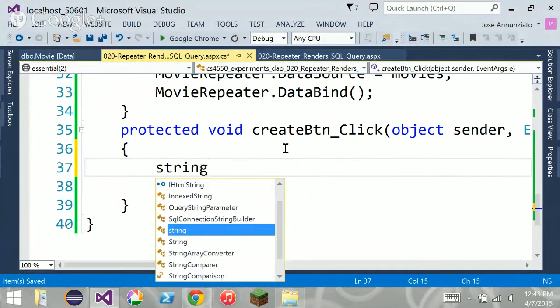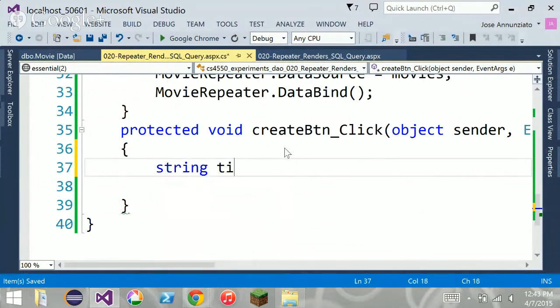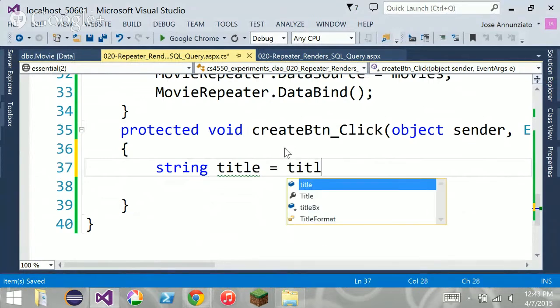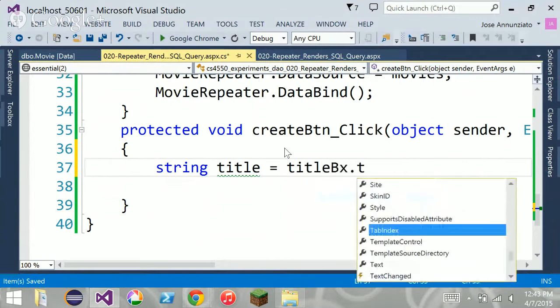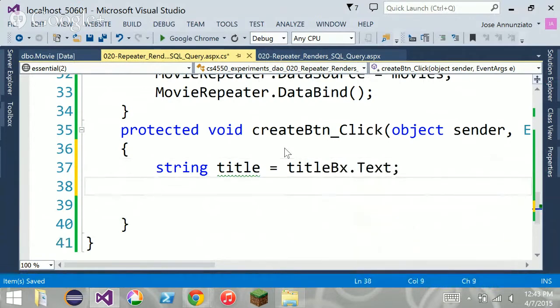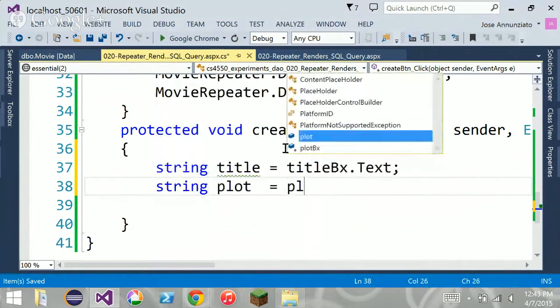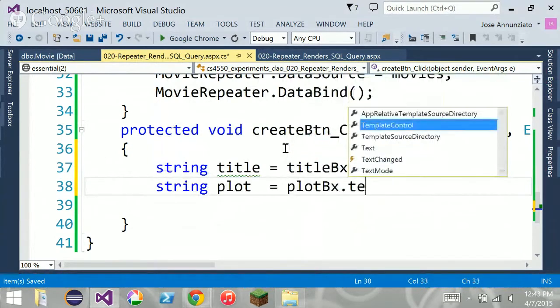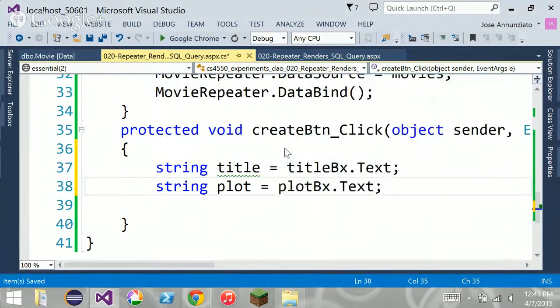So string title, we're going to grab it from where? From those text boxes, yes? So where's the text box? It's called title text box. There it is. Here's the text. Okay. And we need to grab the plot. So here's the plot box. Grab the text. There it is. All right, there we go. So we have enough information to do an insert into a database. Yes? So let's do an insert into a database.